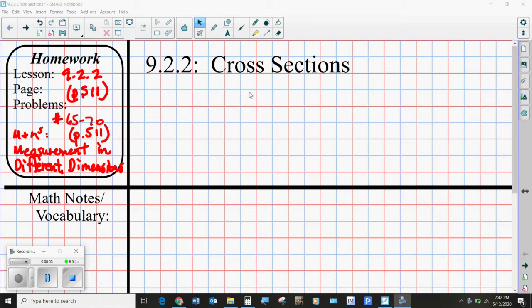Alrighty, we're going to do a lesson on cross sections of solid figures, different prisms and pyramids, and I'm going to actually keep this relatively short. I'll be honest with you, I'm not crazy about this lesson, but there is a pretty cool YouTube video that I do want to play, and I'll just embed that in this video.